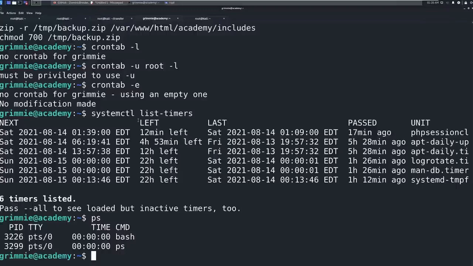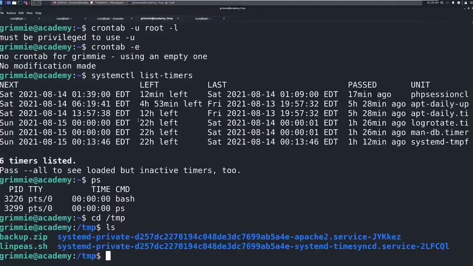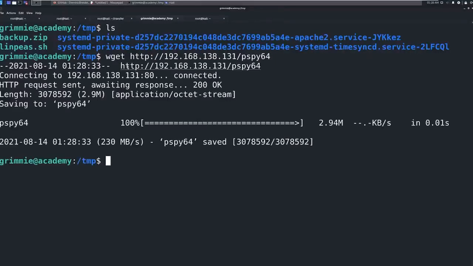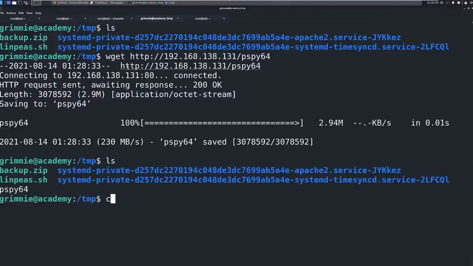All you have to do now is cd over to your temp folder. If I ls, I've got some stuff in here. Looks like linpeas backup.zip is sitting in here. What I'm going to put in here is this pspy, and we're going to run it. So I'm going to do a wget. And remember, I already have my listener for my web server running from earlier, so this is just going to be a simple grab and go. This is pspy64. Grab this. All right, ls, chmod +x on pspy64, and we're going to run it.